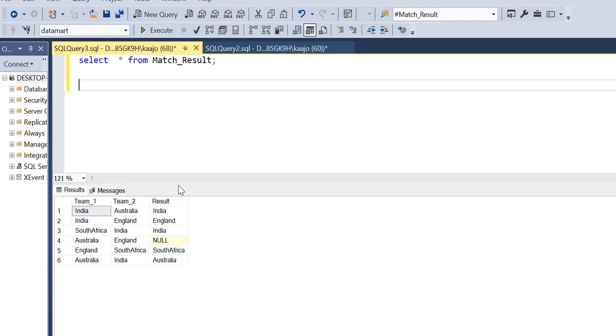Okay, coming back to the question now. So as I mentioned, we have three columns here, team 1, team 2 and result, and we have been asked to get matches played, matches won, matches tied, and the total number of matches lost. Let's try to first calculate the total number of matches played.